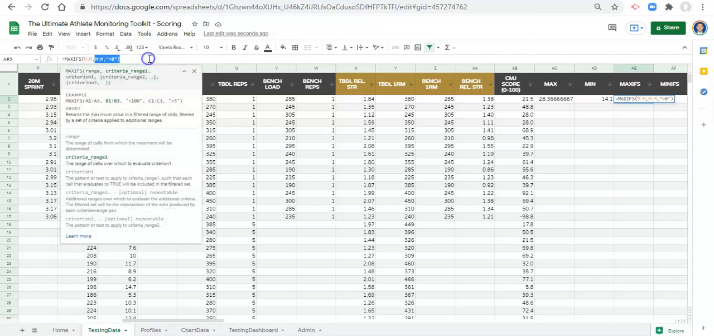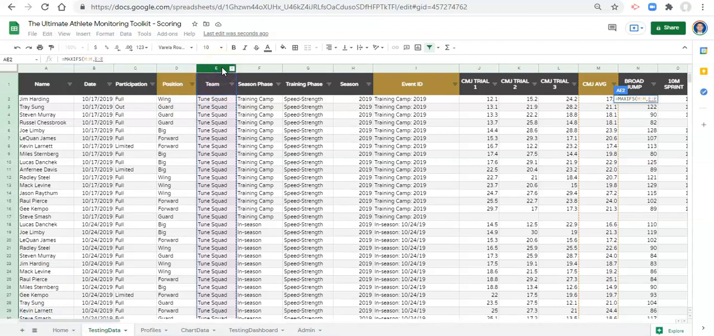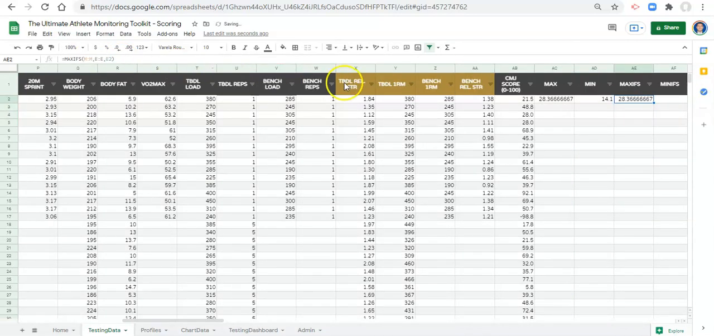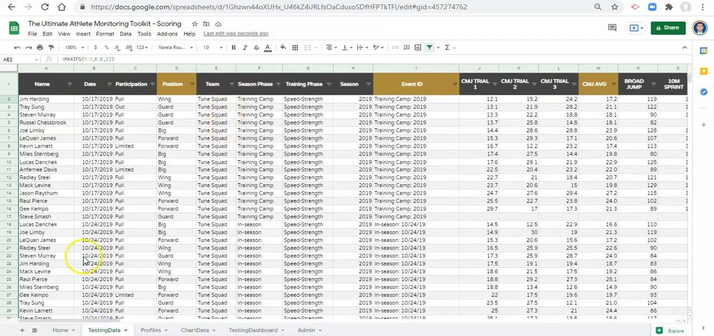So, to do this by team, let's remove that criteria that we added. Go to the team, which is right here. Let's say when the team, comma, is equal to the team that's in E2, or the team that this athlete is on. And close the parenthesis and click enter. And again, it's the same as the max. That's because everyone is on the same team because I made an adjustment. Give me 1 second and I'll apply different teams.